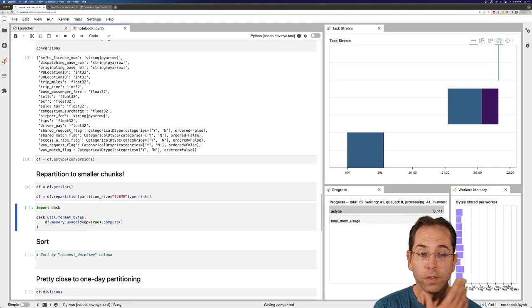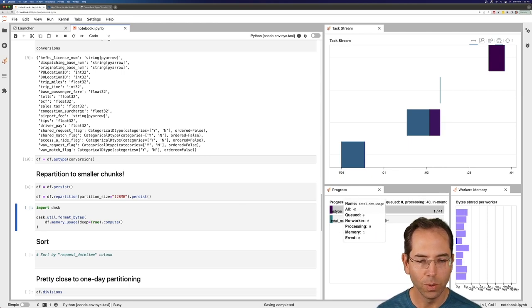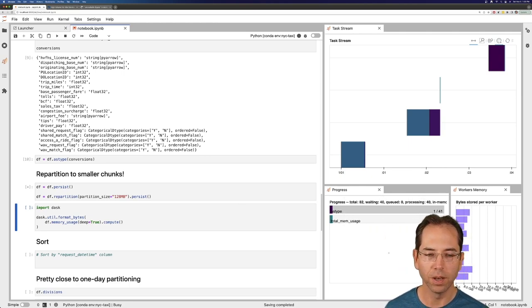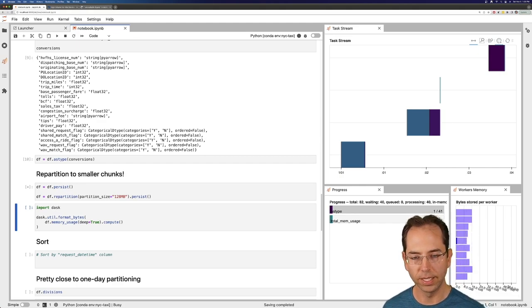So this is running now. You can see that we've got only 41 partitions. I think it's 41 different months, one partition per month. And Dask is reading in that data and processing that data.